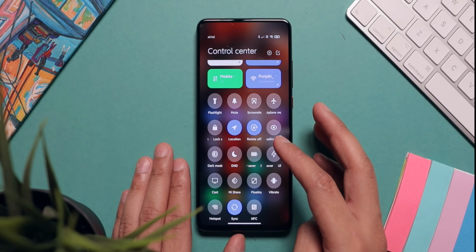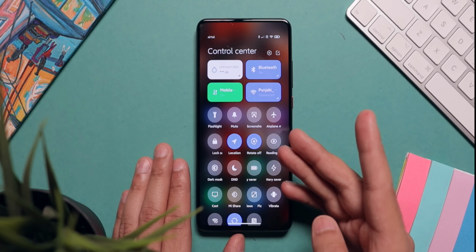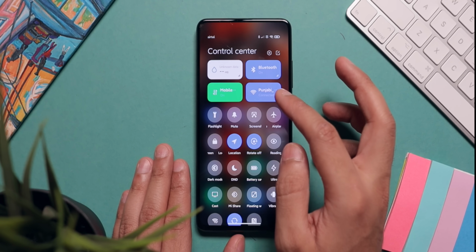And this is like the next level of copy that Xiaomi has done. But anyway, it looks good and I really like it. So there are these new tiles for Wi-Fi, mobile data and Bluetooth. And again, these are animated as well.